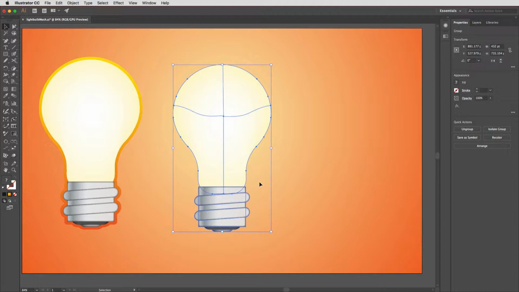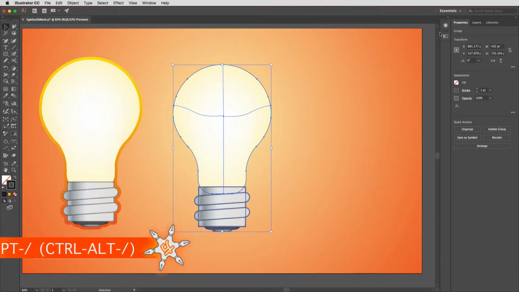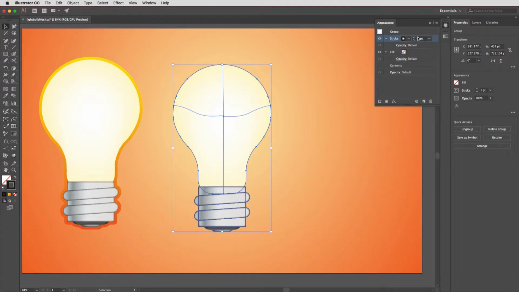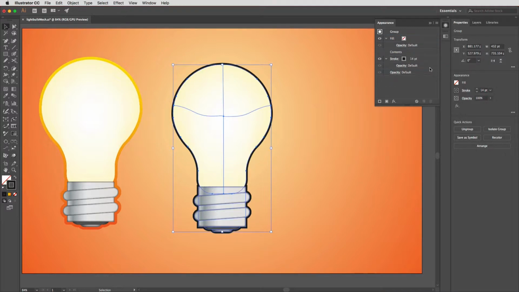Now, if it was just going to be a simple coloured outline like black, for example, that would be relatively easy. You could just do Option Command slash, Alt Control slash on the PC. And if I just go to the Appearance panel here, I can dial up the weight of the stroke like so, and drag it down beneath the contents. And there you go, you've got that stroke around that like so.